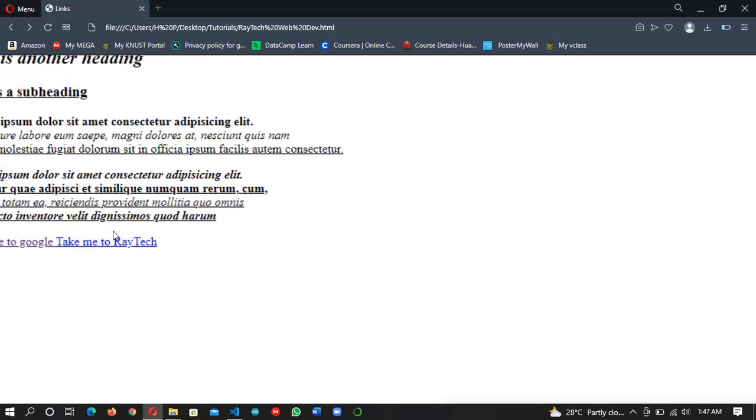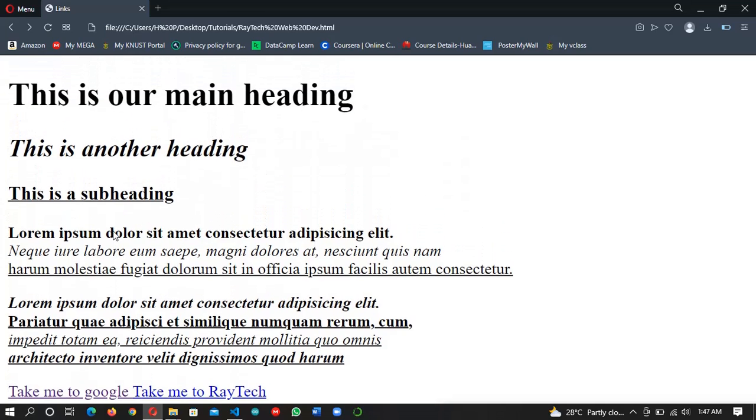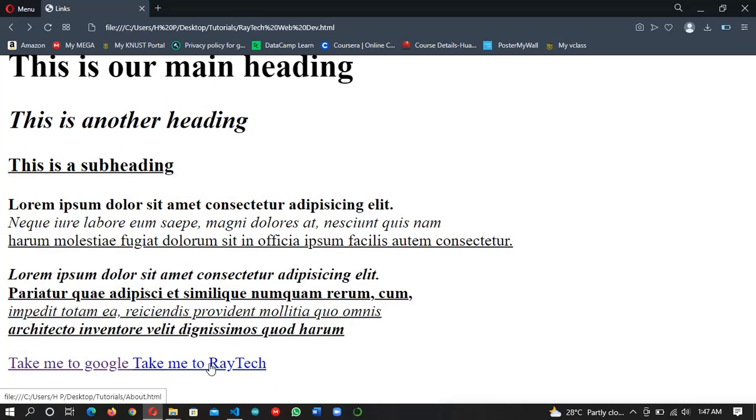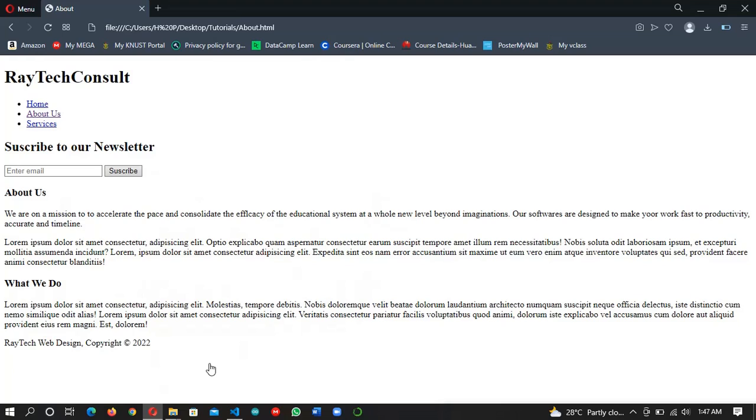Let me zoom in so you see things well. Take me to Google and take me to Raytech. Let's click on this. This was something I created without CSS. I did the styling, but because the styling file isn't part of the folder, that's why it's not showing. So you see we linked that page to this page as well, and we were able to link it to Google using the relative and the absolute links respectively.